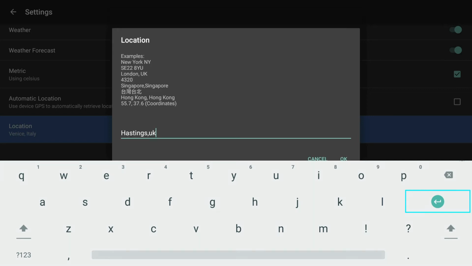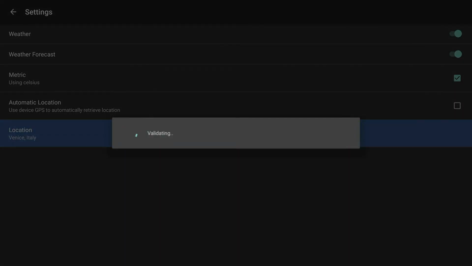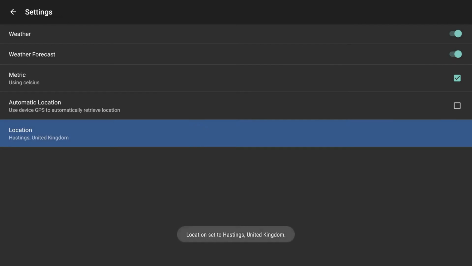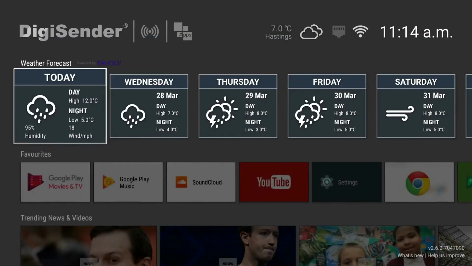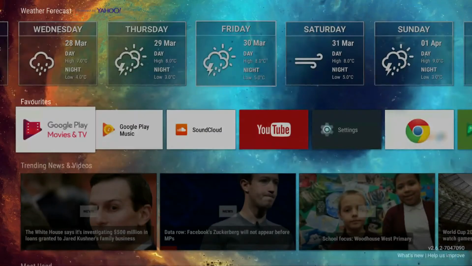Now back up, navigate to our OK button, and that's now correctly set our location to Hastings. We can see that instantly on the home screen. You'll see in the top left, we're now set to Hastings.